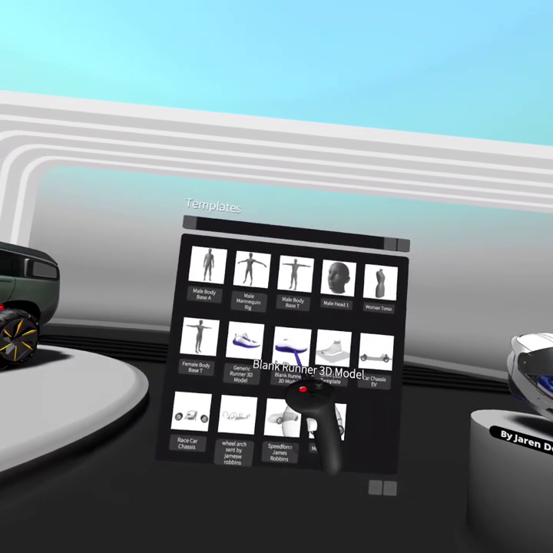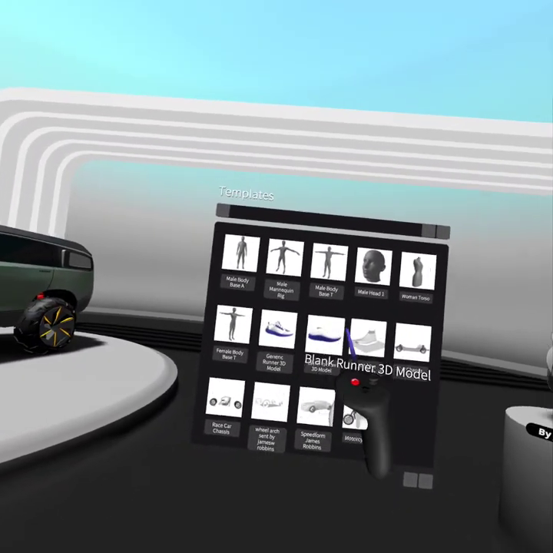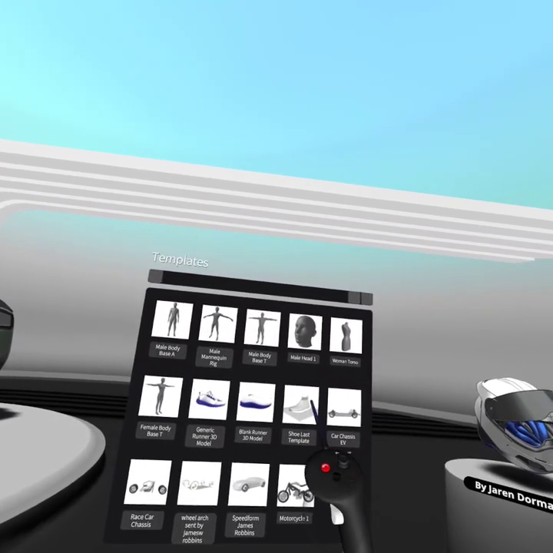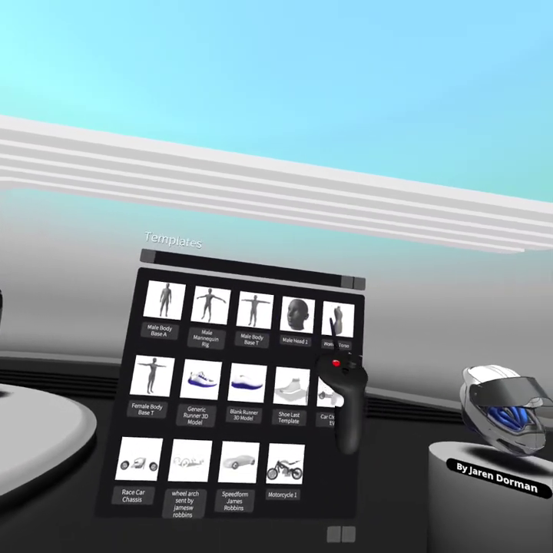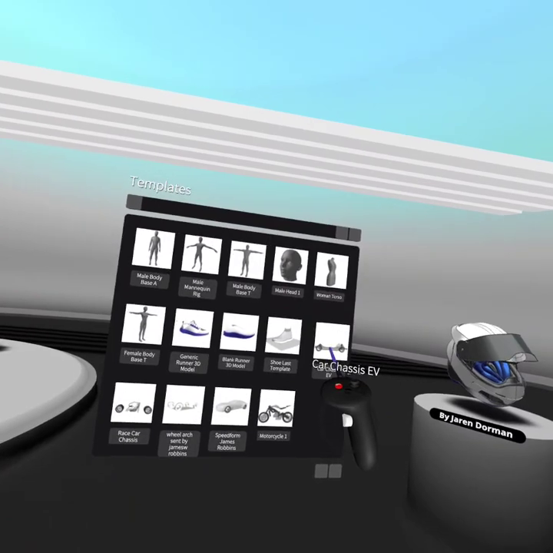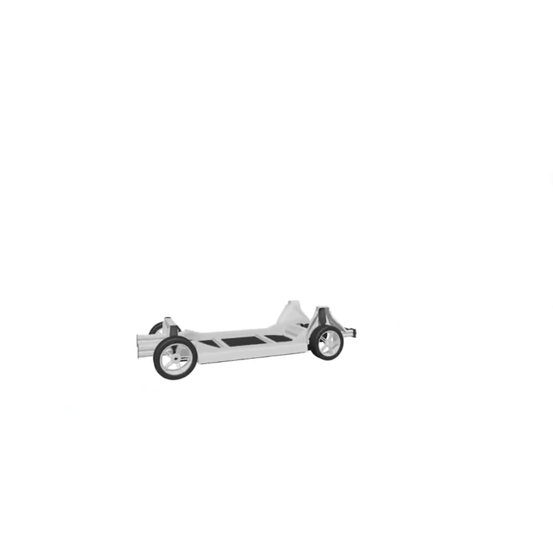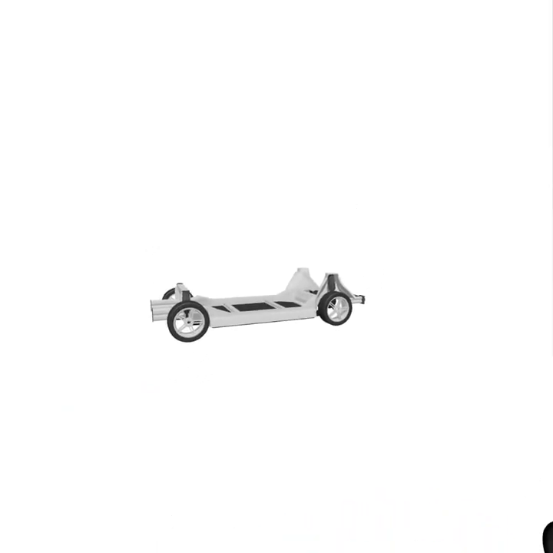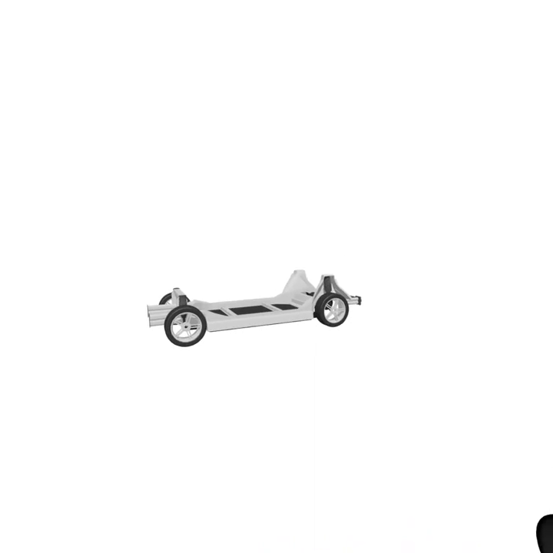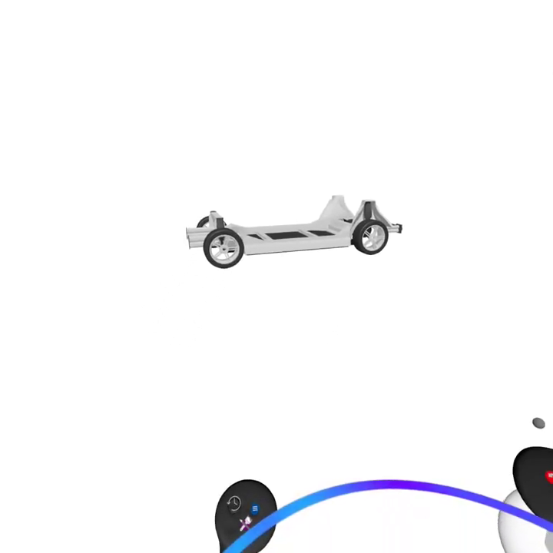If you want to do a shoe, you could do that. If you wanted a motorcycle or headphones or some other type of clothing, but I'm going to choose a car chassis. Okay, so one of the things you'll notice is your background, and this is really white, and maybe I want to change that. Let me show you how you can change your background.